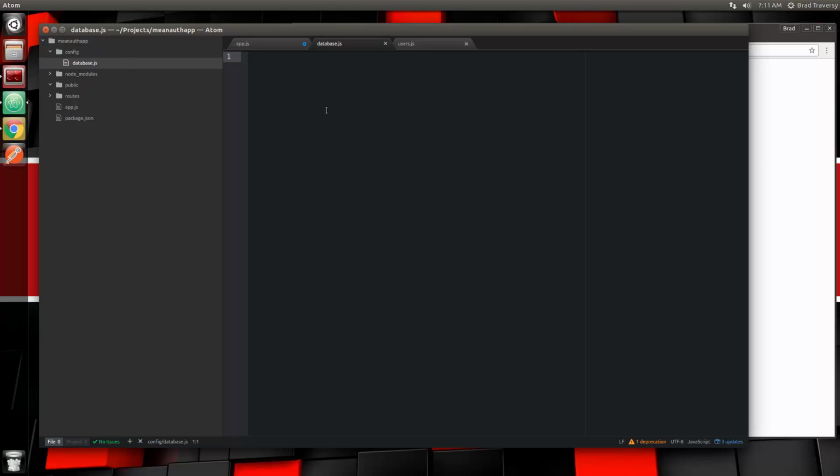and in here we want to put module.exports and set that to an object. We're going to have a database value here, which is going to be mongodb://localhost, and we want to put in Mongo's default port, which is 27017, and then slash the name of our database. So I'm going to call this meanauth.